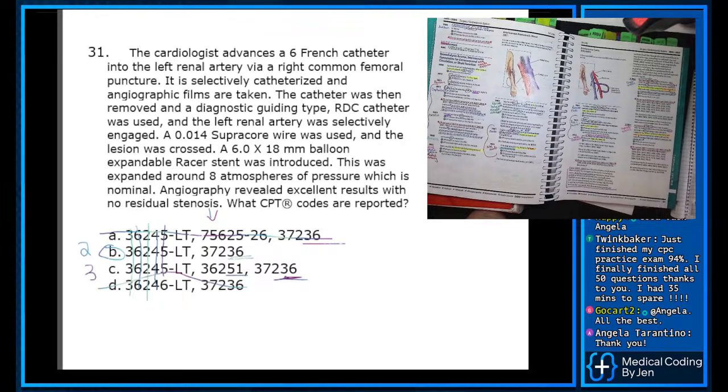I just finished the CPC practice exam and I finished with all 50 questions. Thank you. And I had 35 minutes to spare. Woohoo! Great job, Tink Baker. That's awesome.